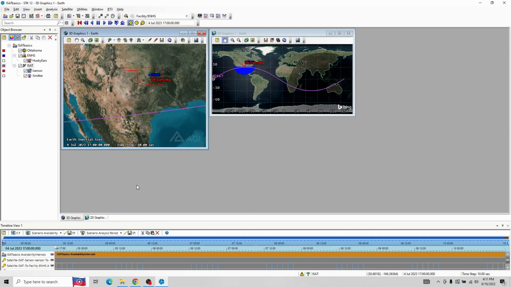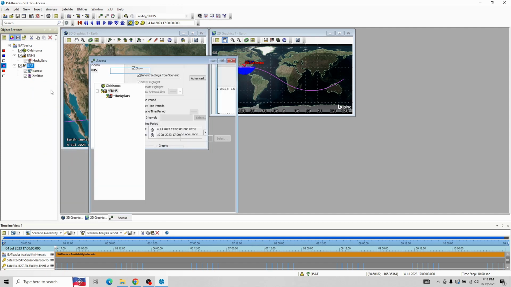A common thing that we'll need is maybe the access report: what times a satellite, for instance, can see a ground site or a facility. So here's what I'm going to do. I'm going to right-click on my satellite, and I'm going to go over to Access.